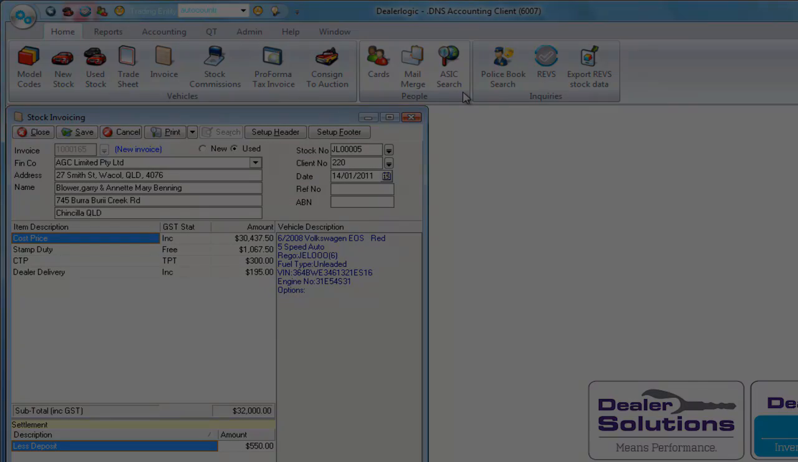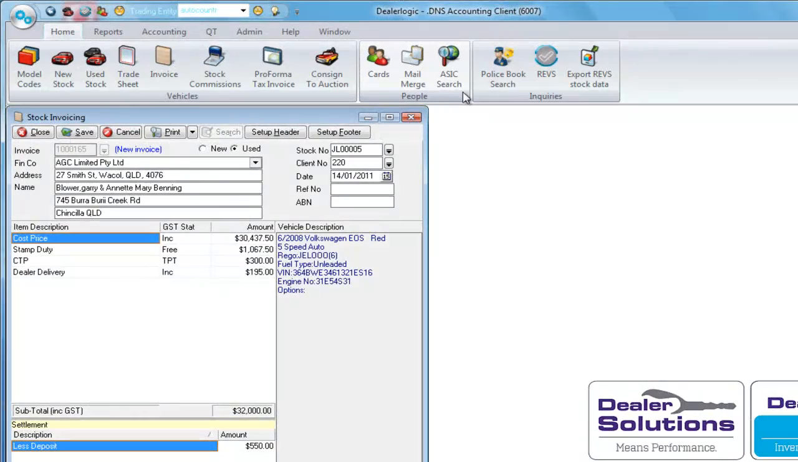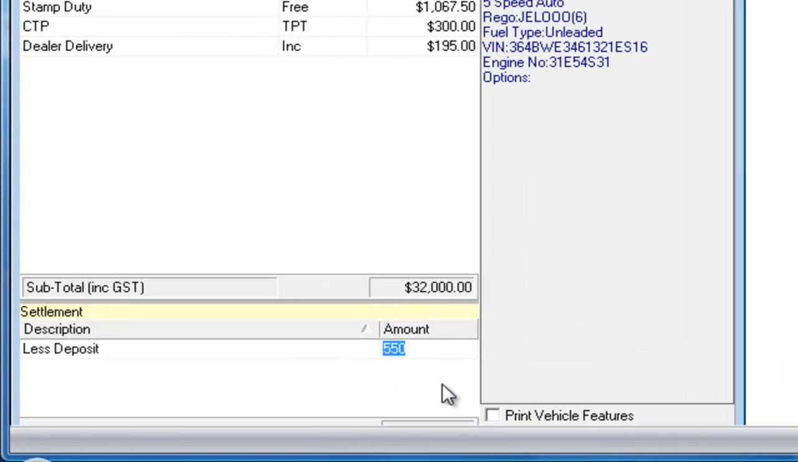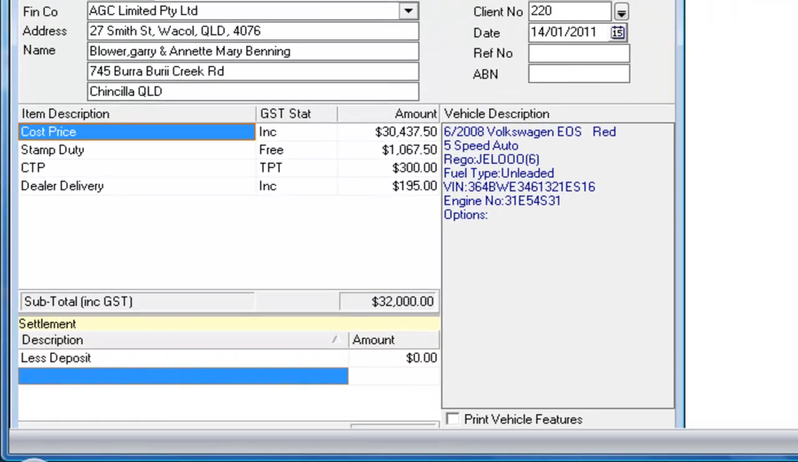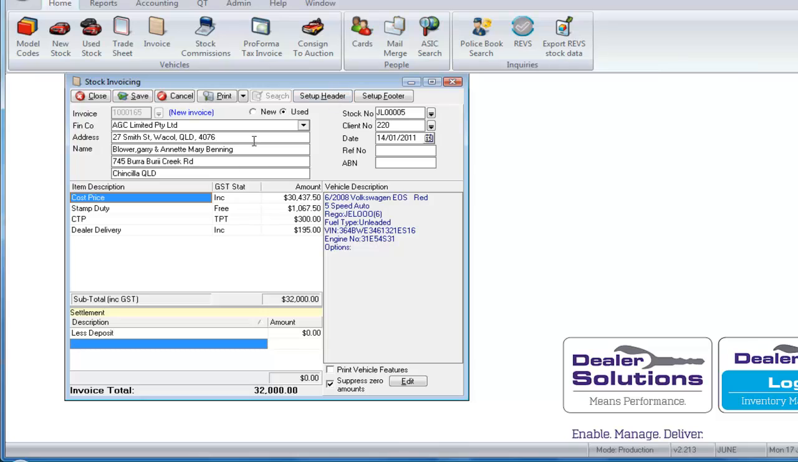Our last step in the process is to remove the deposit from the invoice, as AGC will finance all of the purchase amount. So go to the bottom of the screen where it says Less Deposit and remove the amount so that it reflects 0. The invoice is now complete and ready to print.